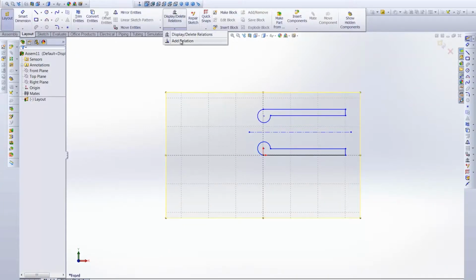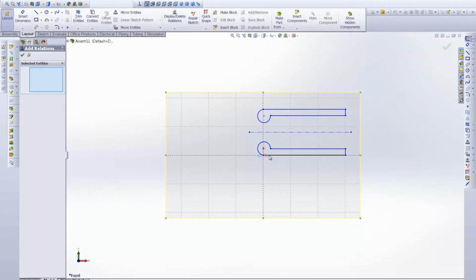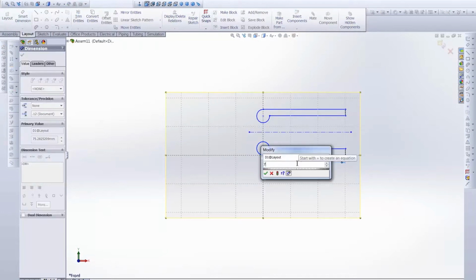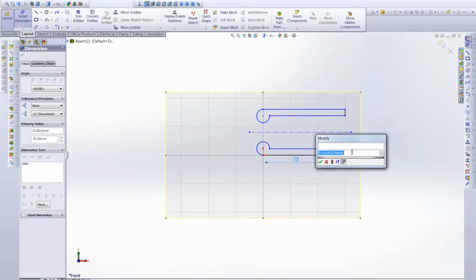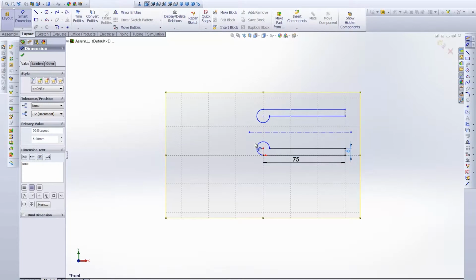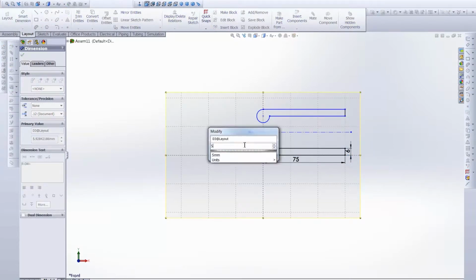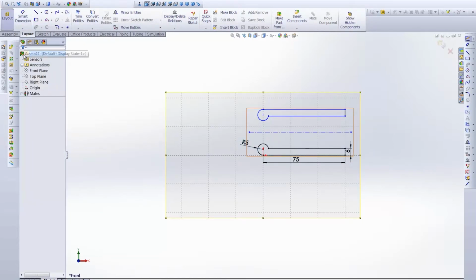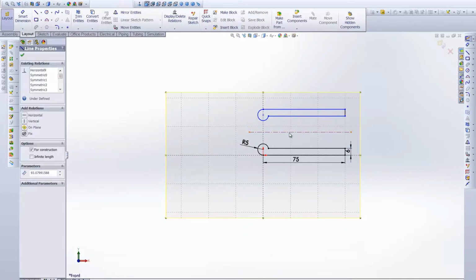Alright, so let's just add a few final things here. Let's make this line and this arc tangent. And if you're noticing, it's actually updating automatically in the mirrored sketch. So we don't need to worry about that. Now let's dimension some of these lines. Make the back of it 6, and we'll make it a radius of 5. Alright, so we'll accept that dimension, and we can actually delete this center line now.